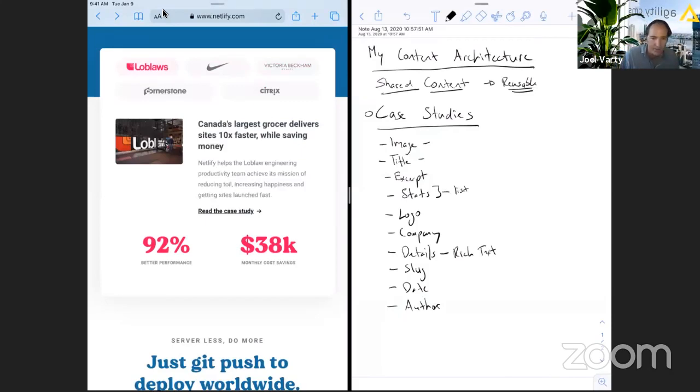I would probably link it off to linked content if I was building it in Agility. And we could talk more about that later. It depends how flexible you need it to be.